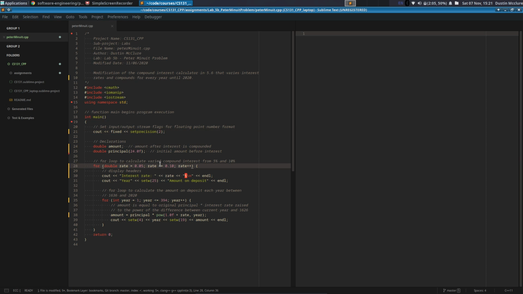And then here we have a for loop to calculate the varied compound interest from 5 to 10%. We set double rate equal to 0.05 or 5%, and when rate is less than or equal to 10%, increase rate. And then we have our display headers. The interest rate is shown to the user in the console at the very top of our 2-column display of year and interest rate, that the interest rate is 5%.